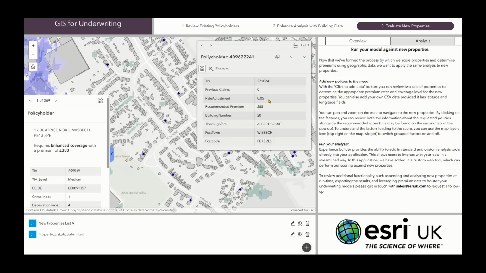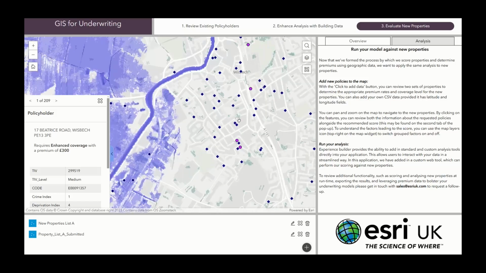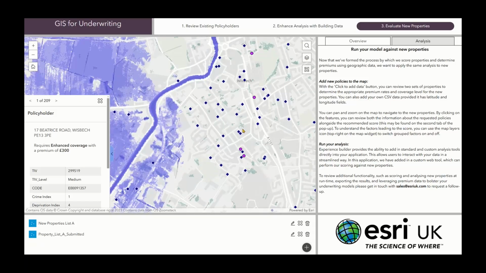saw previously. Hopefully this gives you an idea of what's possible across ArcGIS in combination with our premium data providers for insurance, such as the Ordnance Survey, LandClan, and JBA.